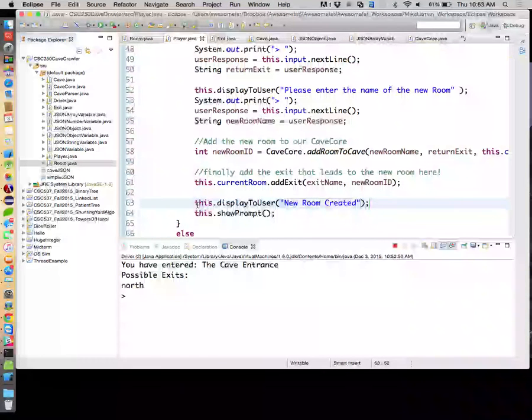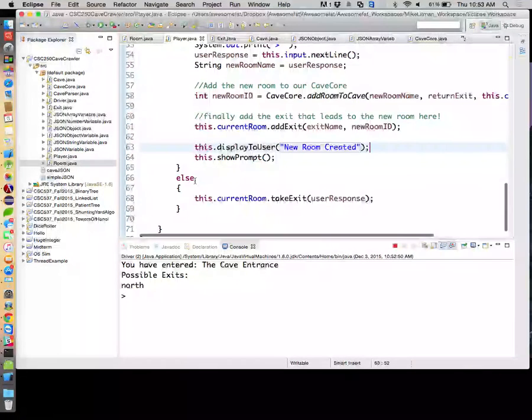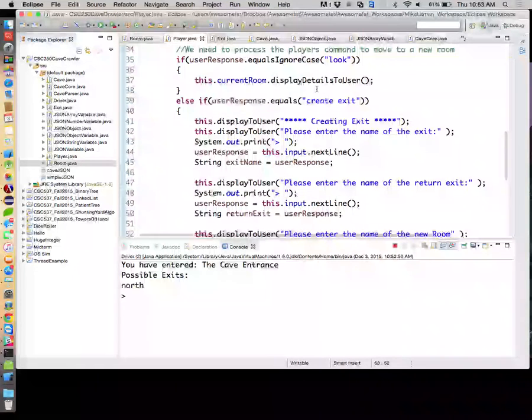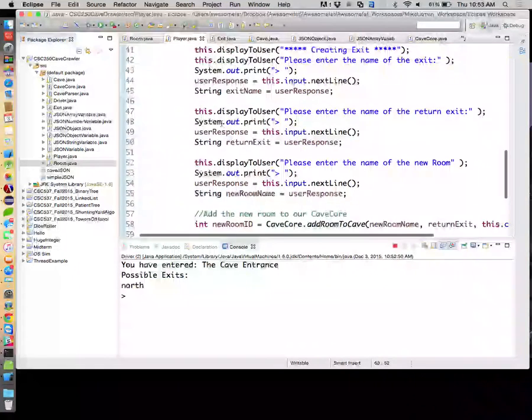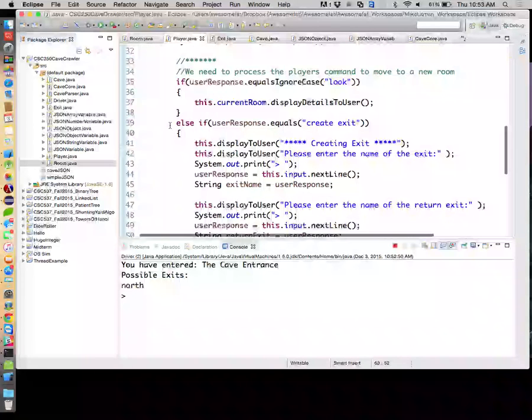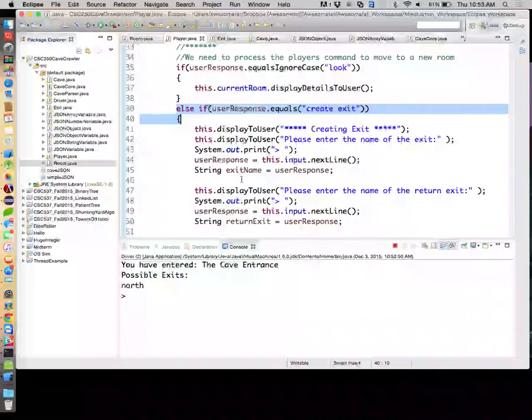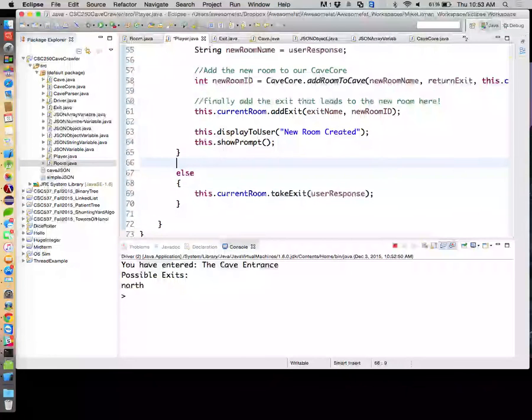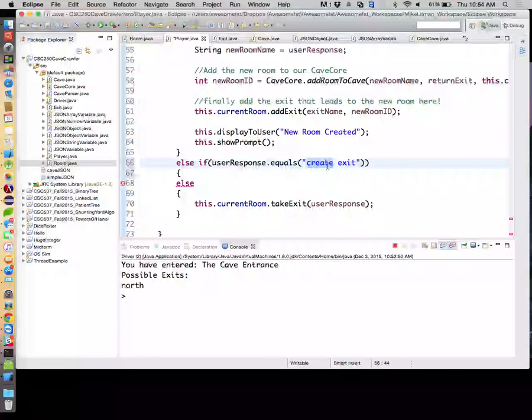Okay, but now what we want to do, if we're happy with our creation, we would like to go ahead and export our cave back to a JSON document. So for starters, let's just have it spit that out to the screen. We're going to ask our cave to export itself. So let's have another command here. So that's our create exit command we just made. So now let's steal that real quick. Else if export.